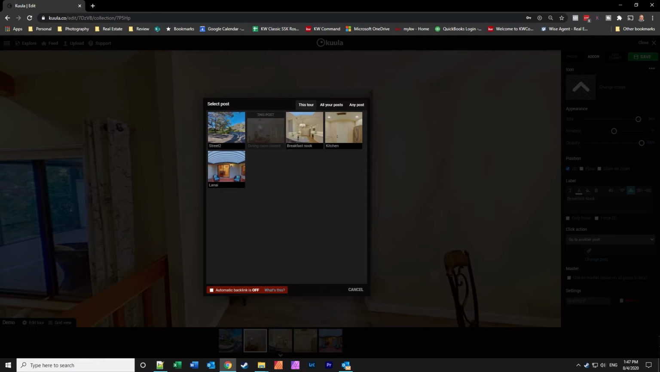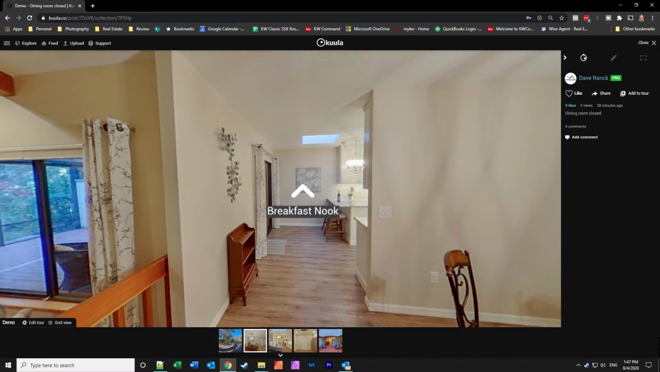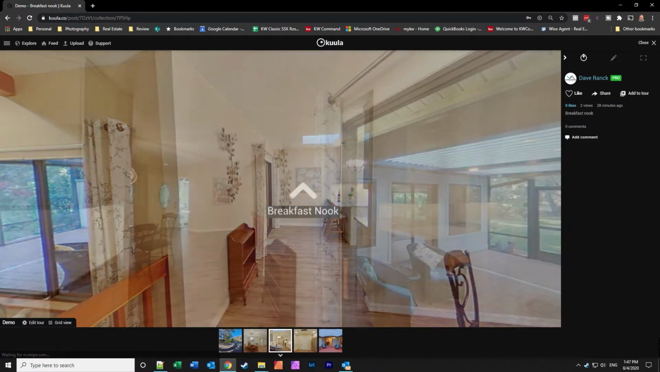This is where naming your files by the location really comes in handy. I know exactly where I want to go, breakfast nook. And that's it. Now let's get out and save this. Let's close the edit mode. Now when I click on this, bam, we go to the breakfast nook.